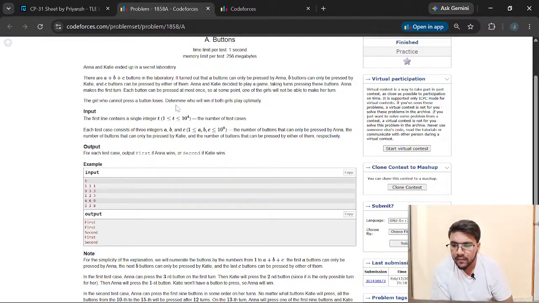Okay, so Anna's turn will be first, right? So she will always go for C because she has to win, right? She will always go for C to make Katie's moves fewer. Okay, we will consider both of them.